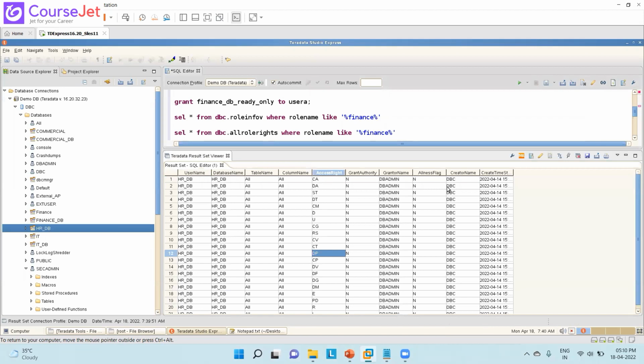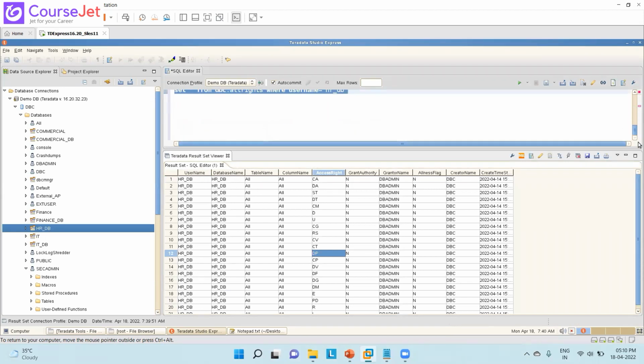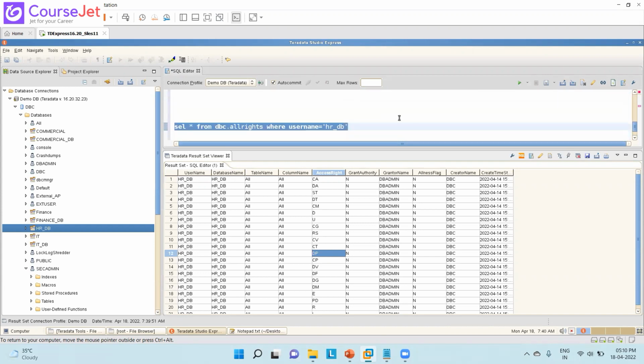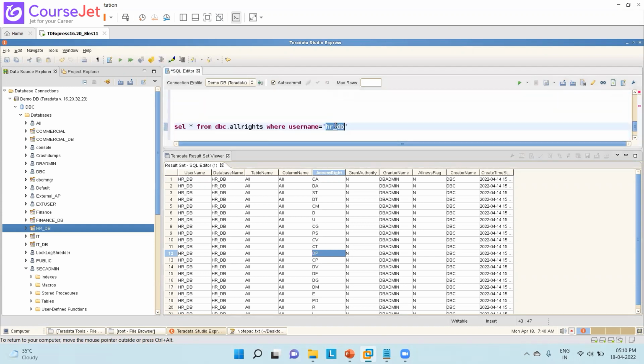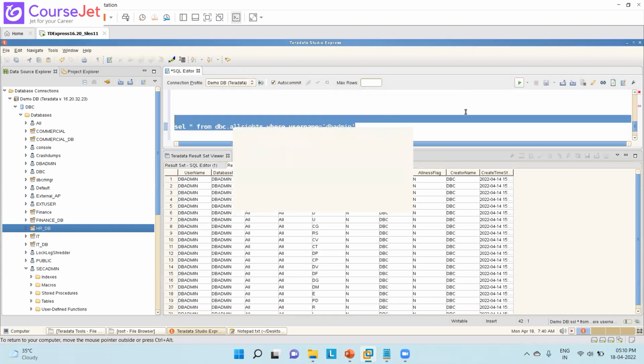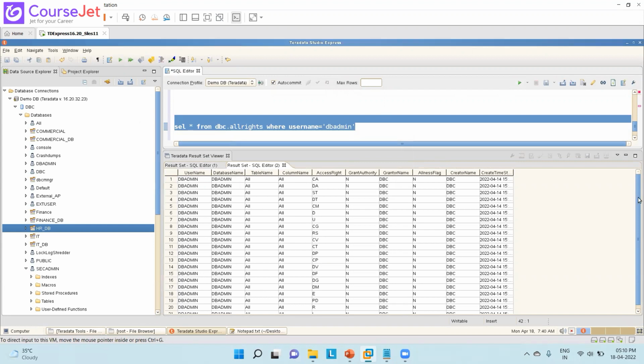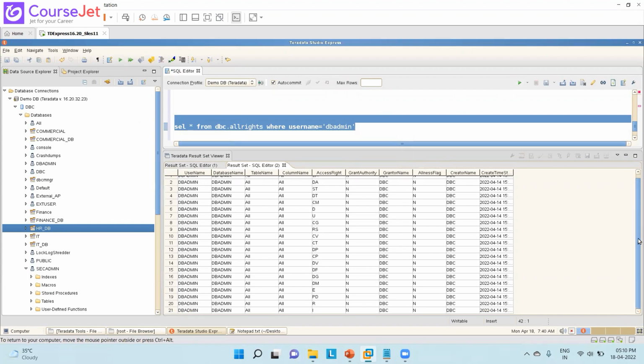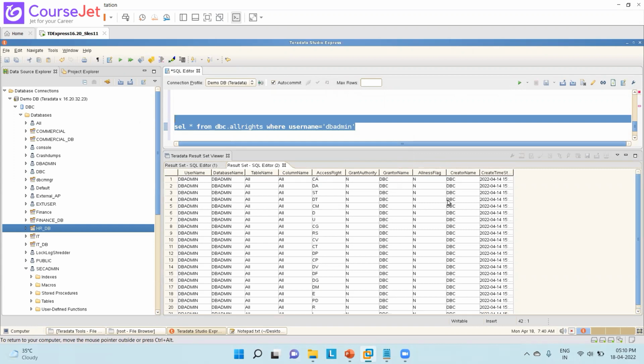Let me take an example with DB admin. If we see this DB admin also, we are able to see some rights. These are not automatically assigned by the Teradata system.